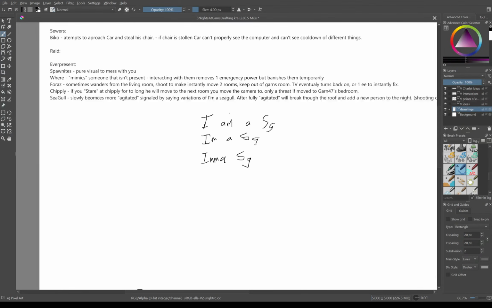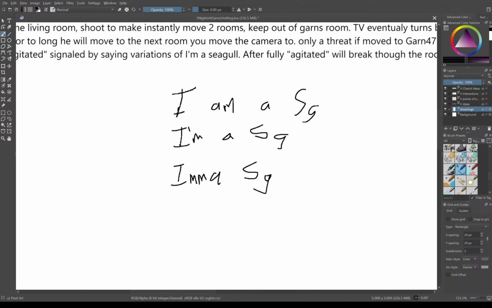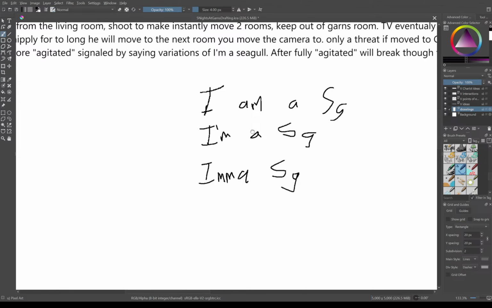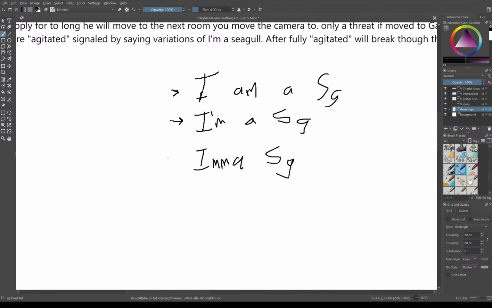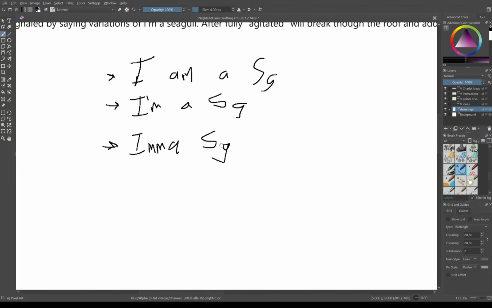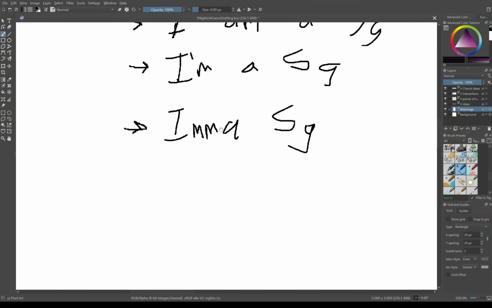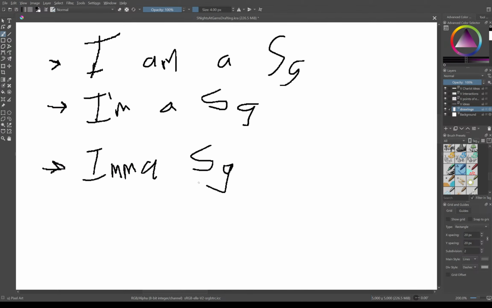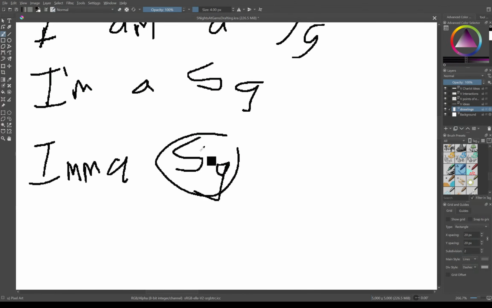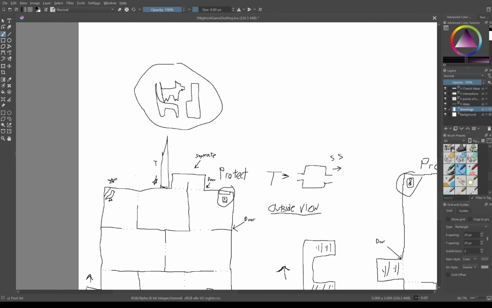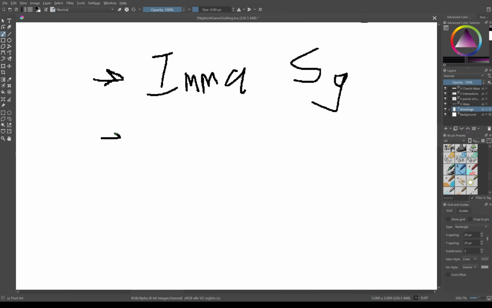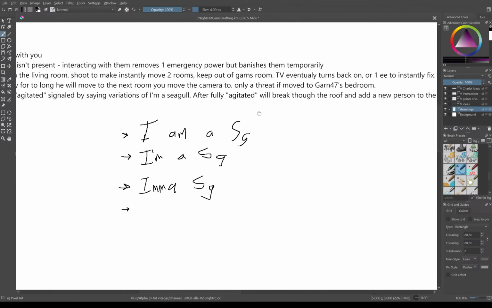So, something that's funny. I like the idea of it progressing through these, saying, I am a seagull, I'm a seagull, I'm a seagull, and then I'm a seagull being the final warning for you to deal with it before it does the act of seagulling, which is breaking through your roof. Like, maybe it will have one more line for when it finally does decide to do this.